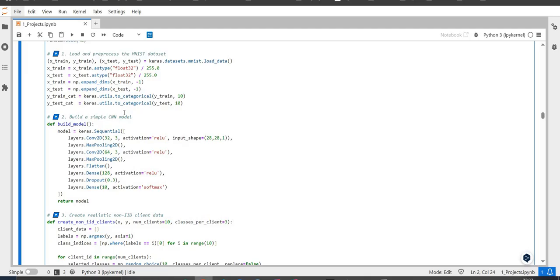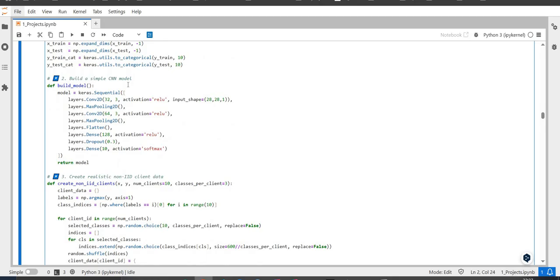Now, speaking of the model, let's look at how it's built. Here you can see the simple CNN model. We are using a sequential model, which is the simplest type in Keras, stacking layers one after another. We start with a Conv2D layer with 32 filters and a 3 by 3 kernel using ReLU activation. It also takes the input shape, which is 28 by 28 pixels with one channel.